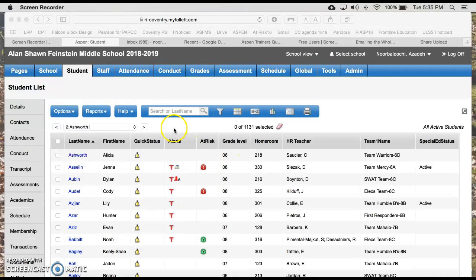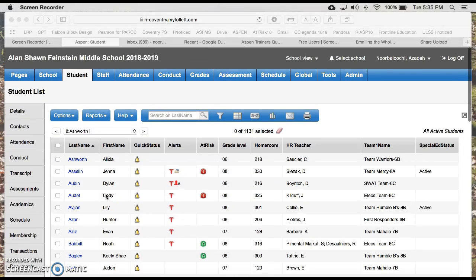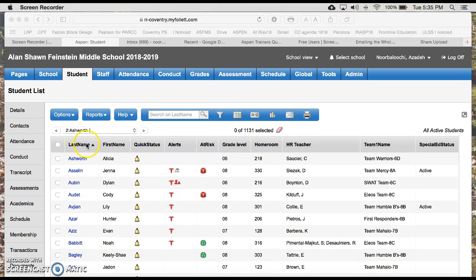I did want to tell you a couple of things that are interesting and helpful tips on Aspen. This time I'm using my own view, which is a school view. I have access to the 1,131 students in our school information, so I know it's a little too much information. But I wanted to tell you a couple of things.